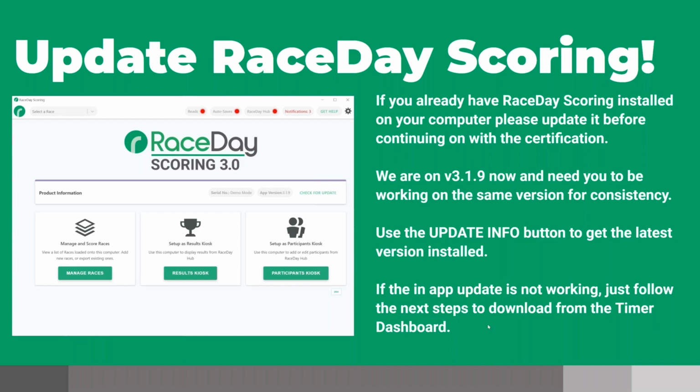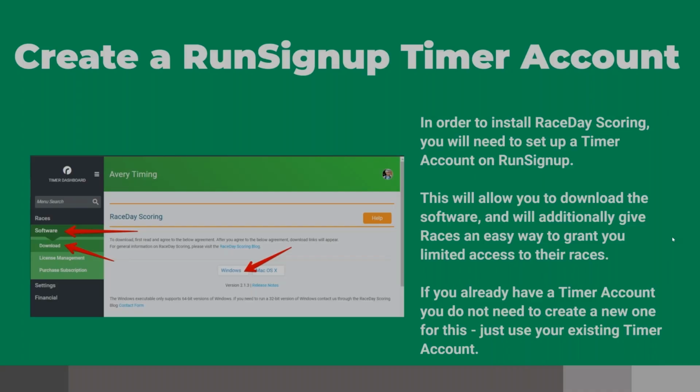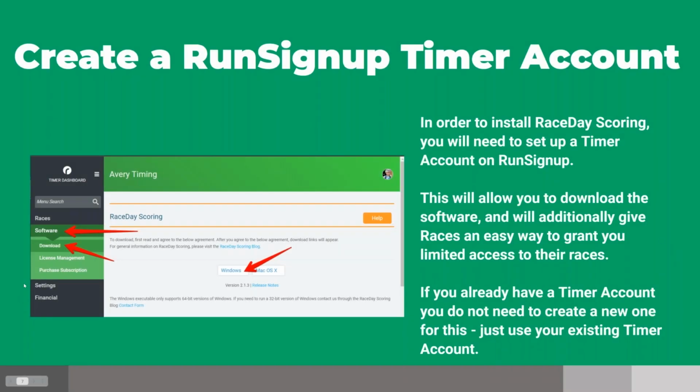If the in-app update ever isn't working, we've had some situations where it wasn't working for some folks, you can always just re-download it from the timer dashboard, like how you originally downloaded the software. So we'll show you how to do that next. In order to install RaceDay scoring, you need to have a timer account set up on RunSignup. This will allow you to download the software. It will additionally give races an easy way to grant you limited access to their races. If you already have a timer account, you do not need to create a new one for this. Just use your existing timer account.